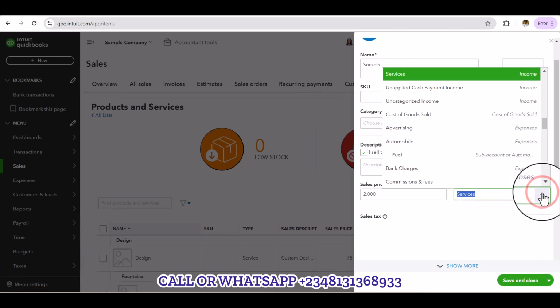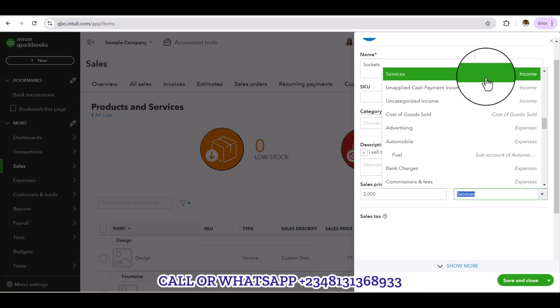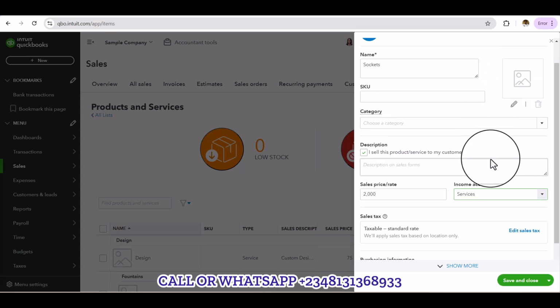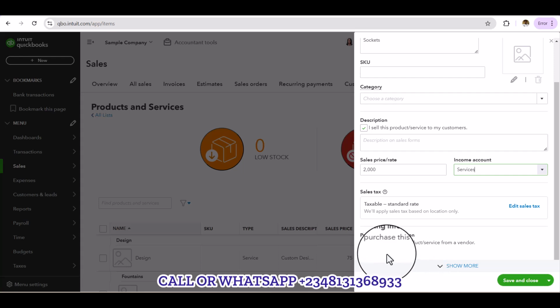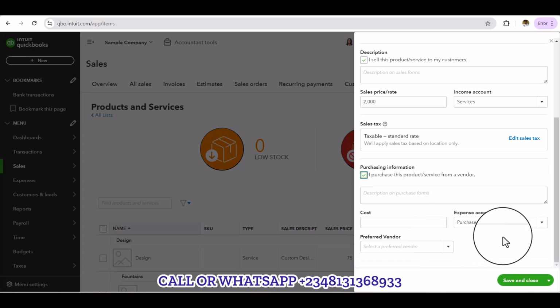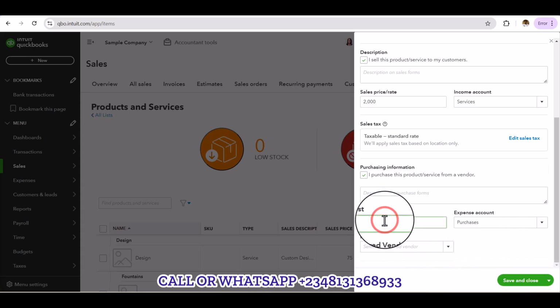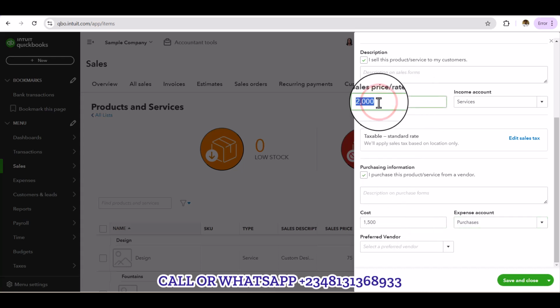So the income, we are not actually selling it. Okay, we are not selling the socket, so I might just leave it as a service income. So we are purchasing this from a vendor. Now the cost, let's say, is 1.5. So in that case, we don't need the sales price, but either way, we have 2,000 and 1.5. This is the expense account and this is the income account. So I'm gonna go ahead, then save and new.